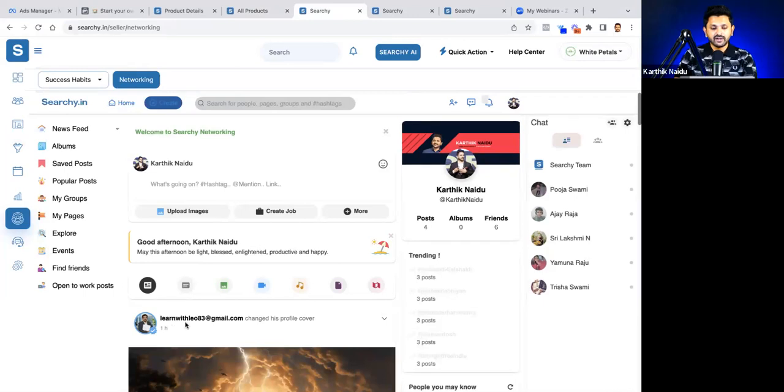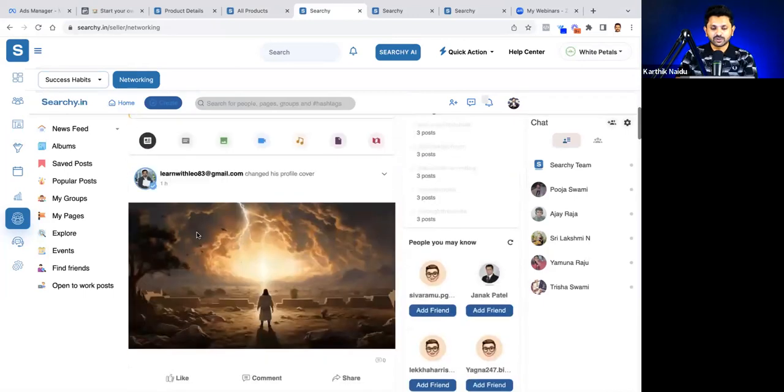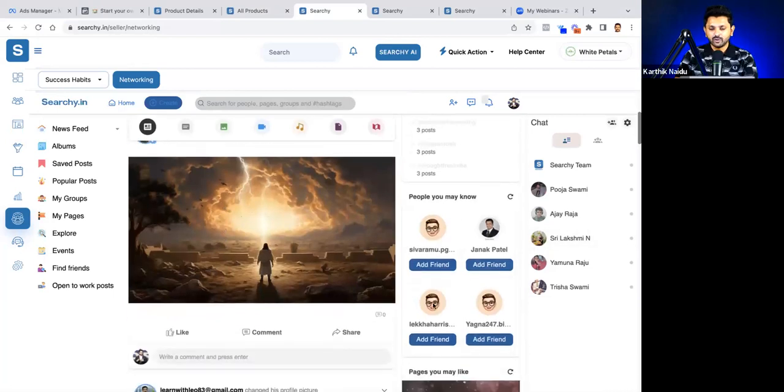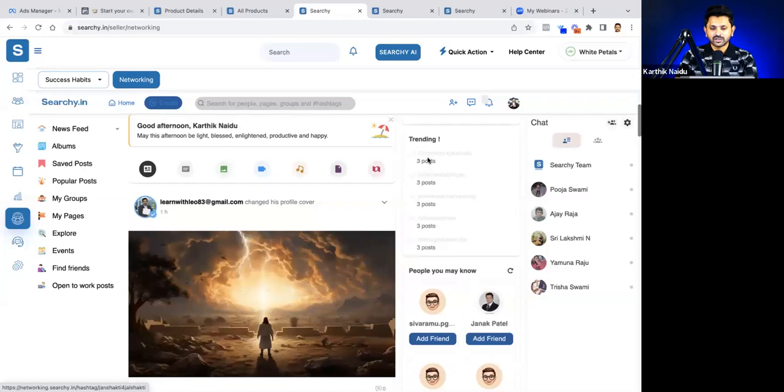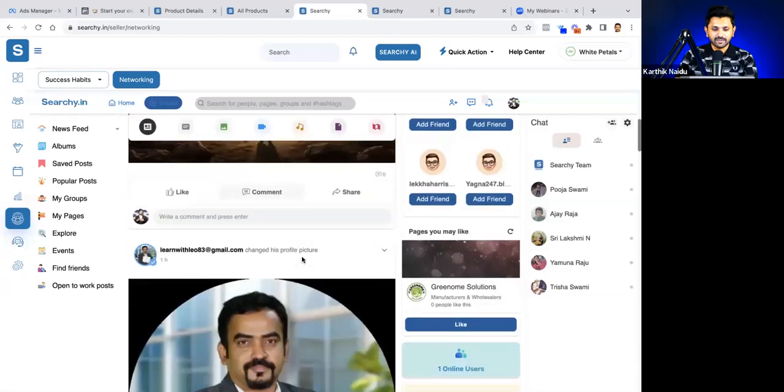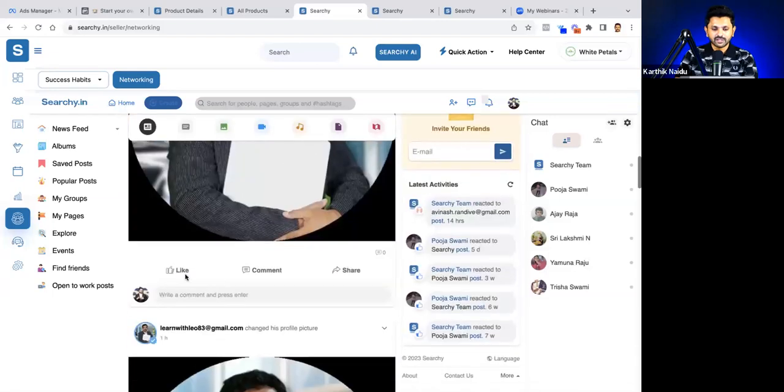If you see here, Learn with Leo has already posted one an hour back. If you go down, you can see some of our new members who have joined here, and you can see the number of posts that are trending. And what are the kind of posts that are coming up. You can check out their images, and you can go like them.